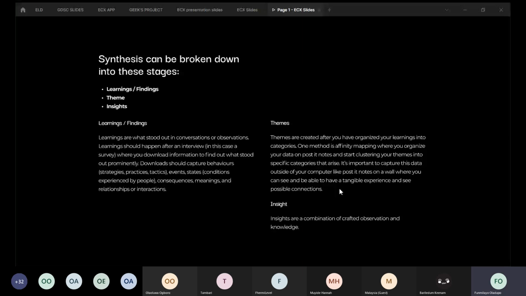You should do this immediately after you do your surveys, because then your details are going to be fresh in your head, and you'll be able to put them down and make sure that you have a better experience. Next up is the insights.